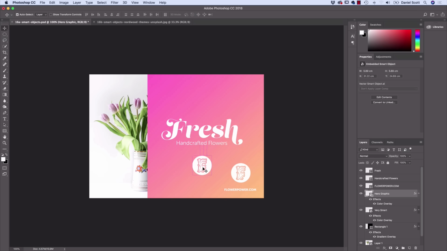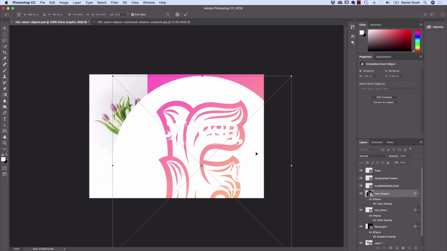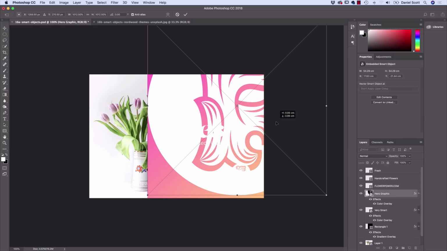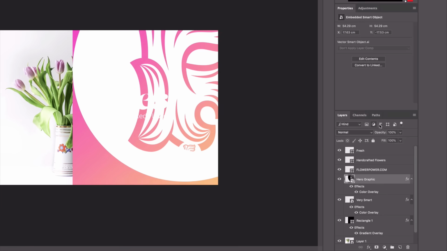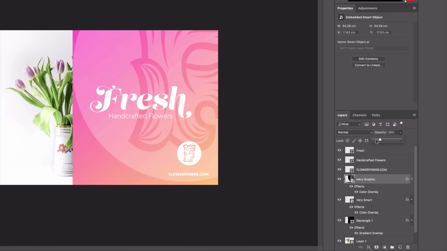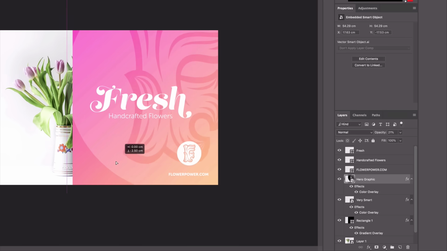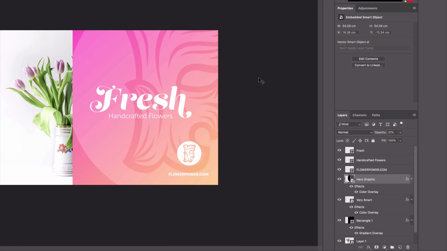I'm going to scale this one up. And because it's a smart object, it's got all the lovely vector. Hit return when you're finished. I'm going to lower the opacity to make it more of a watermark thing in there. Oh yeah, it looks okay-ish.